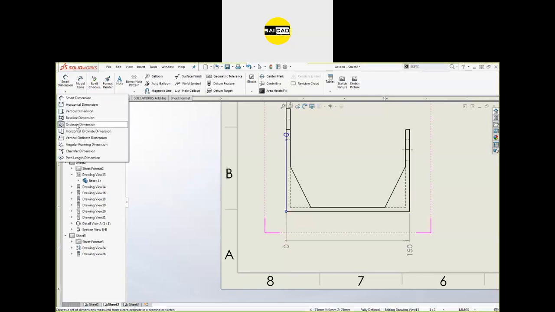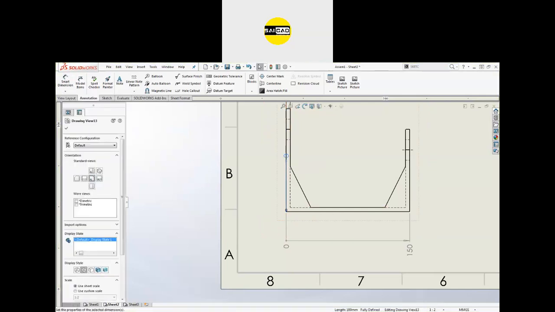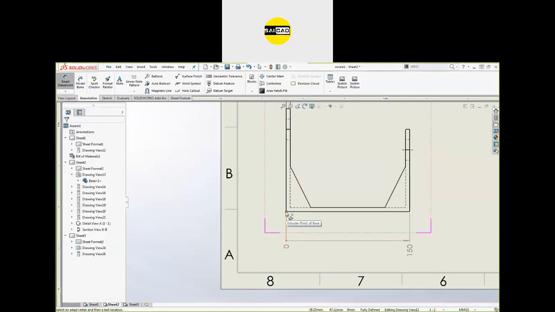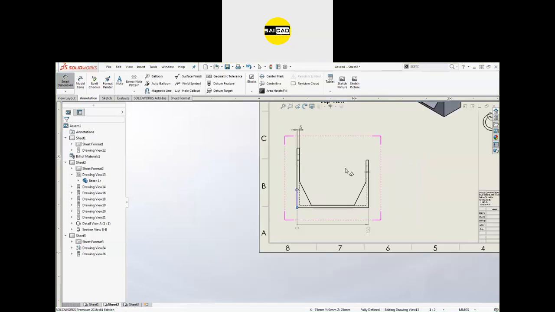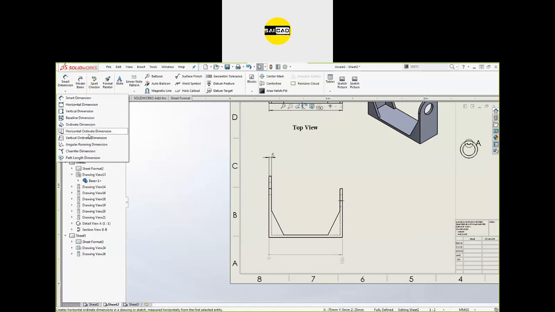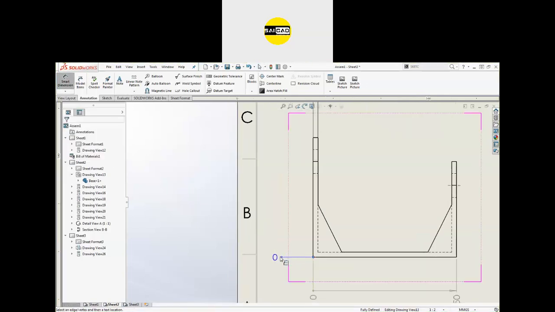Okay, so here we have another dimension. Just delete that. Go to the ordinate form. Just wait for a second. We also have some options, horizontal ordinate or vertical ordinate. I want a vertical one now. So you can see we have the vertical ordinate like that.